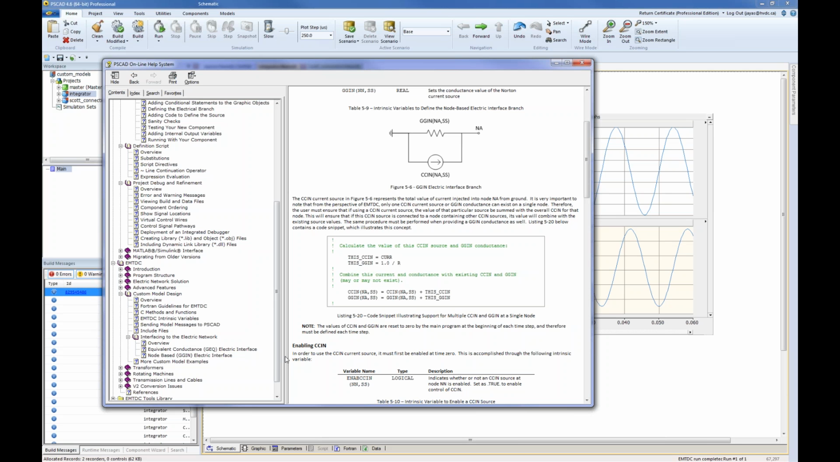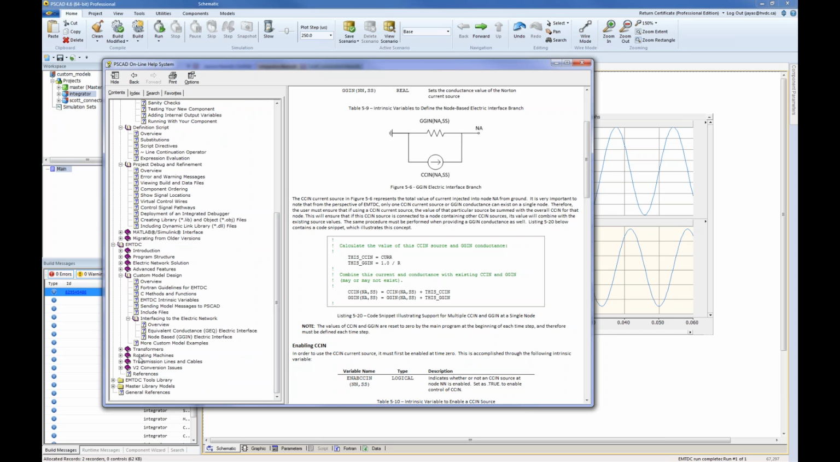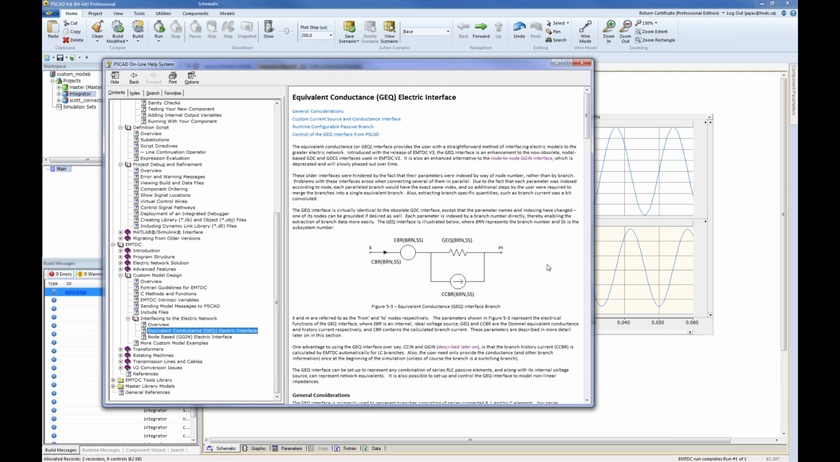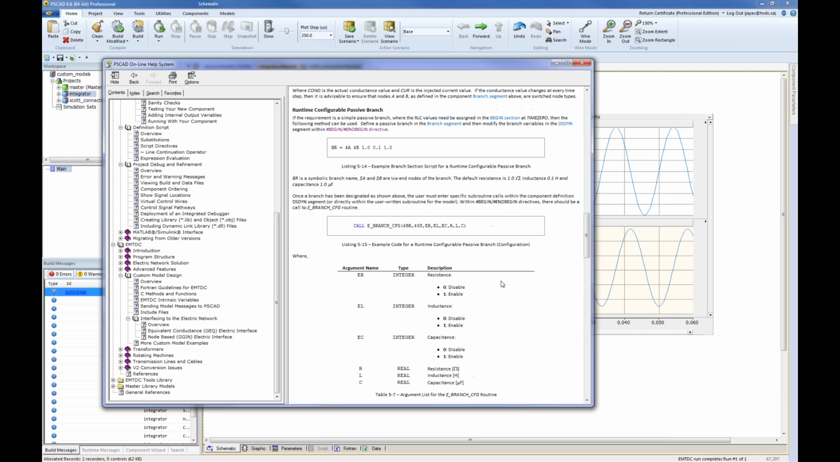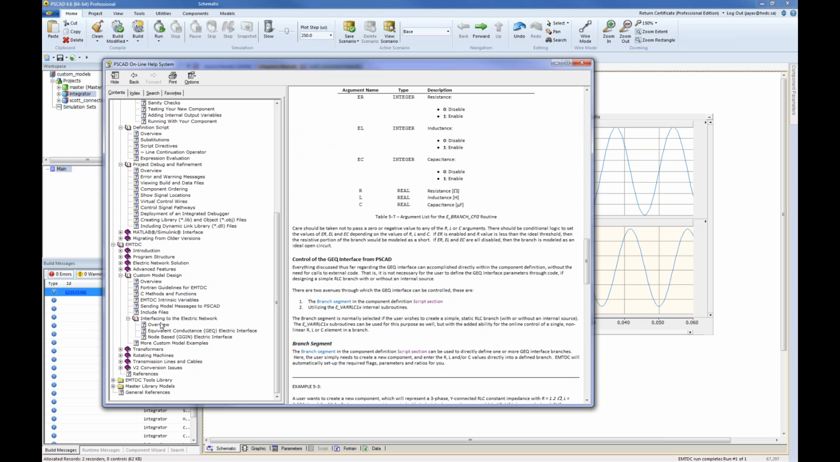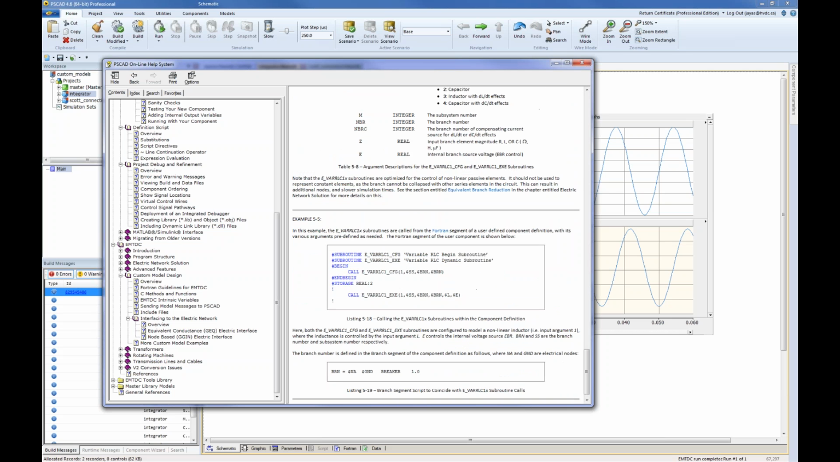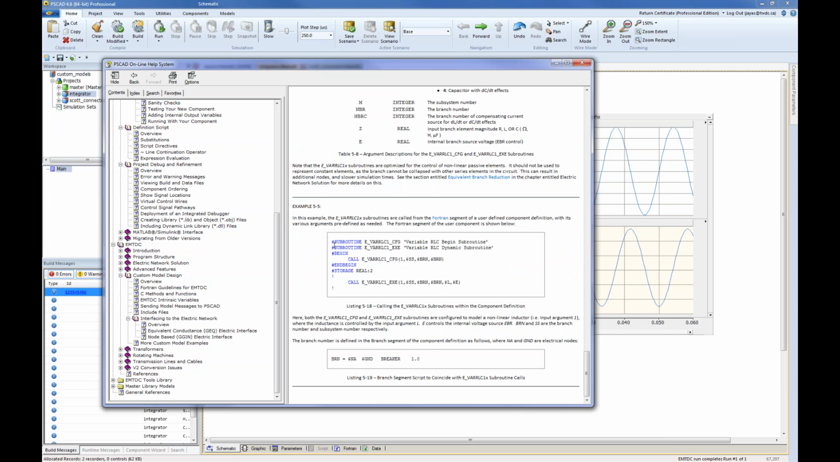The details are in the help, in the EMTDC interface into electrical network. So I'm going to use the variable RLC routine, which has an interface to a variable resistor and a variable voltage source.